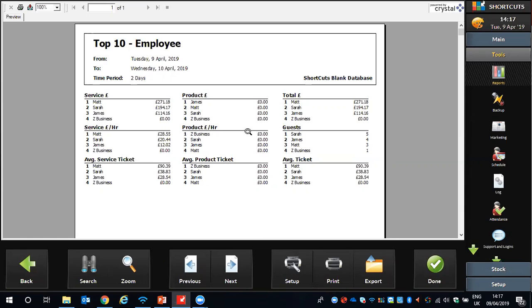We can also see on the right-hand side how many guests we served in the last 24 hours. And we can also see the average service ticket, the average product ticket, and the average ticket for everyone. Now, remember, our tickets are our transactions. Okay, so this is a great one, again, to be looking at just to generate a little bit of friendly competition for all of our employees and our staff within the salon.